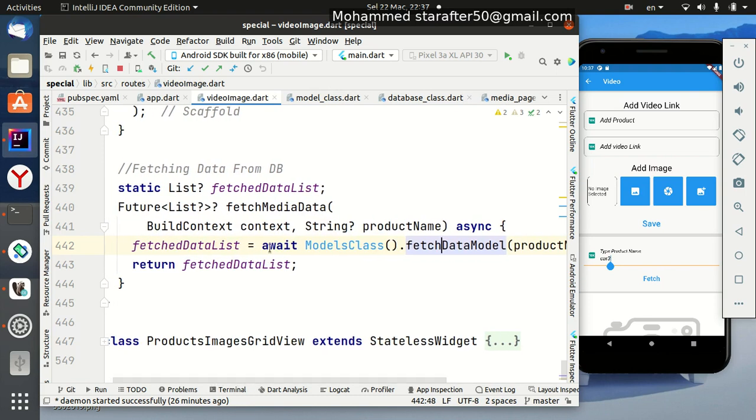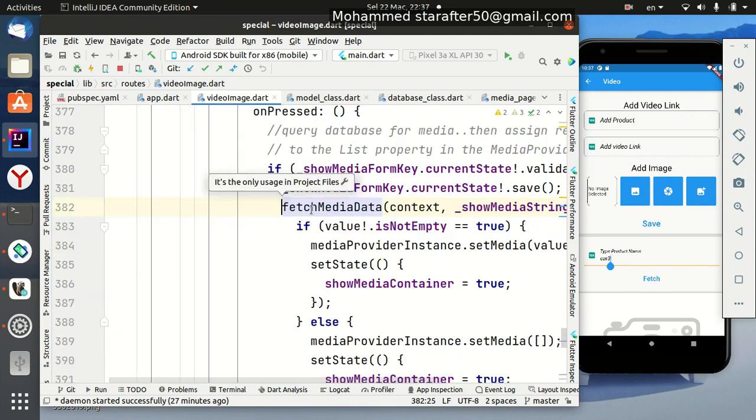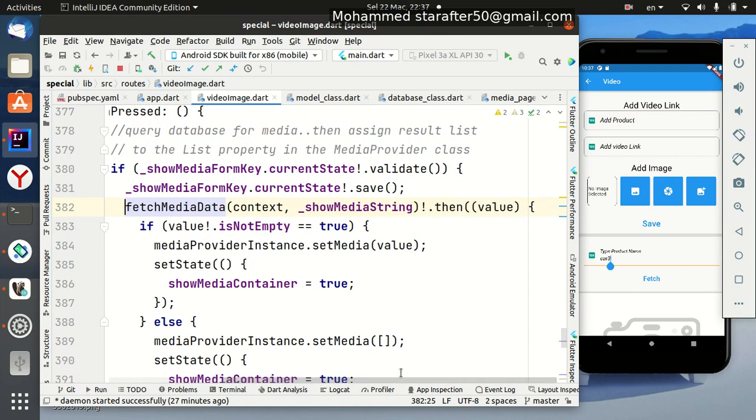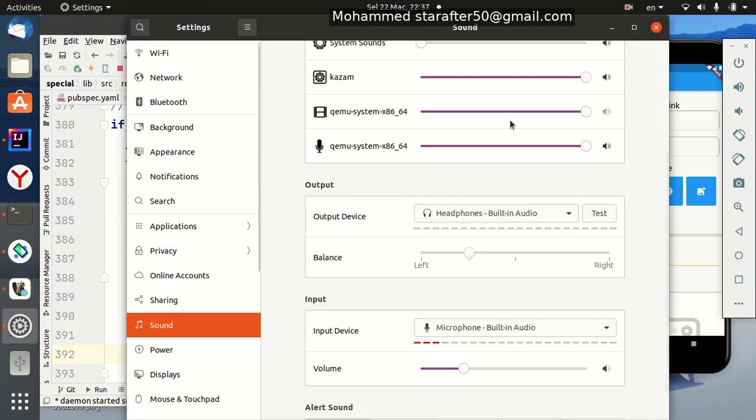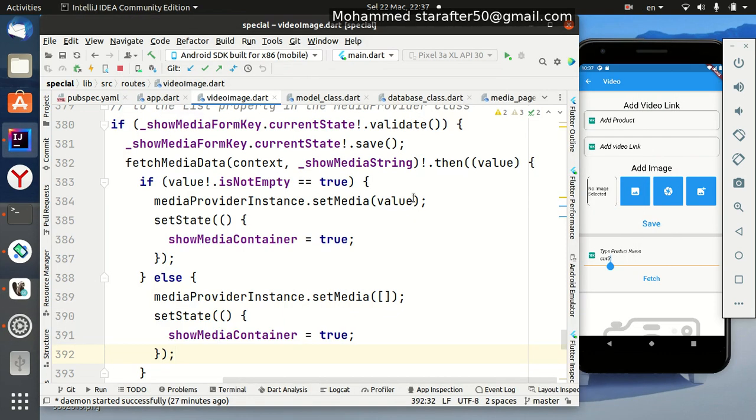Now this fetchDataModel is a Future, as we have said. Now we need to do the work of sorting these videos and images and showing them one after the other sequentially. This is the Future that we have got from the database, and now we need to check it.